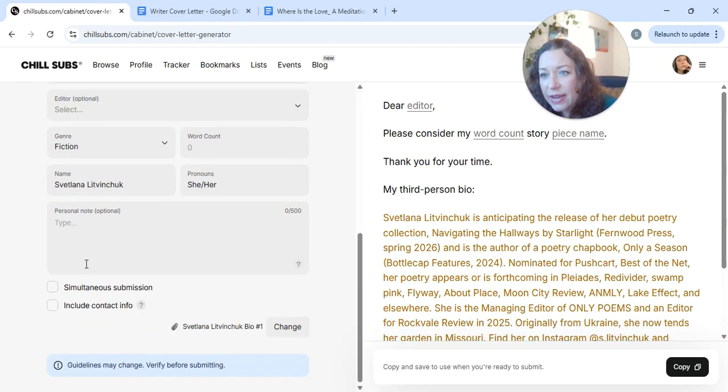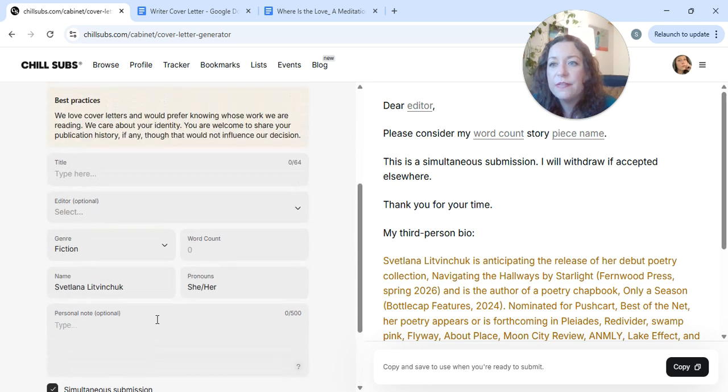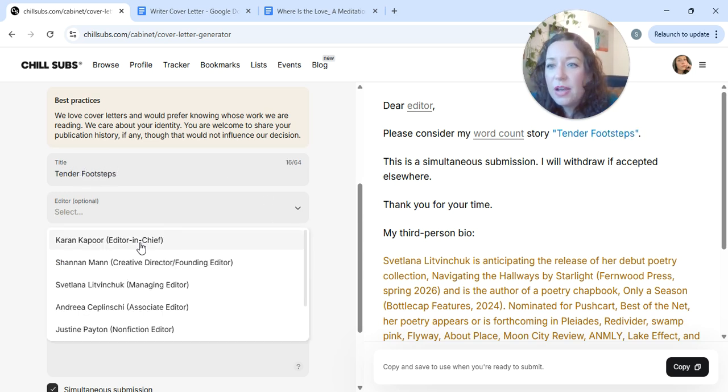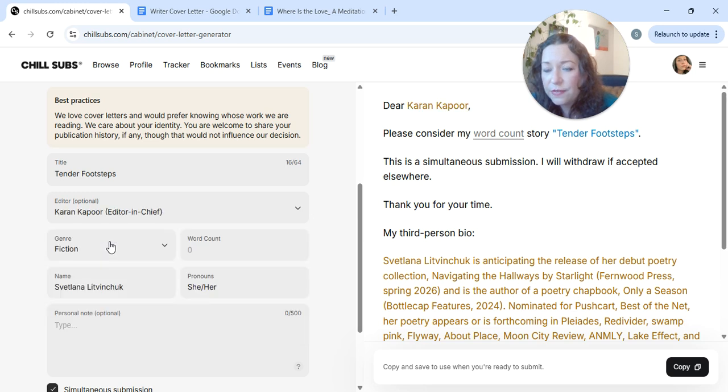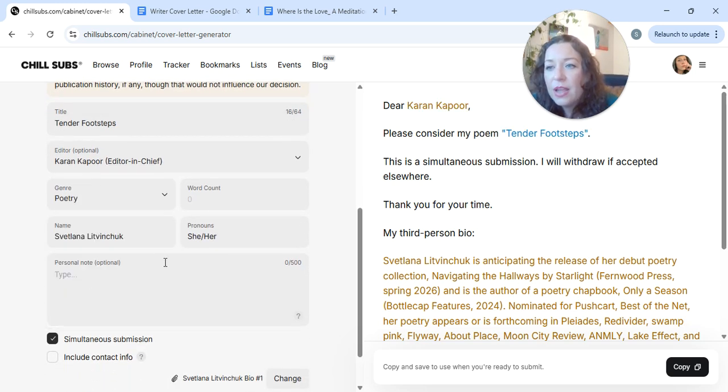So we can add that this is a simultaneous submission. We can leave off the contact info, and then we can personalize it. So let's say I'm going to be submitting a poem called Tender Footsteps. And I'm going to choose who I'm going to address the cover letter to, in this case, Karan, the editor-in-chief. So we're going to click that. I'm going to select poetry.